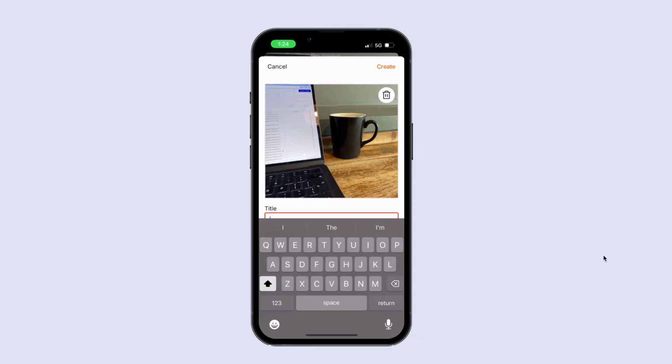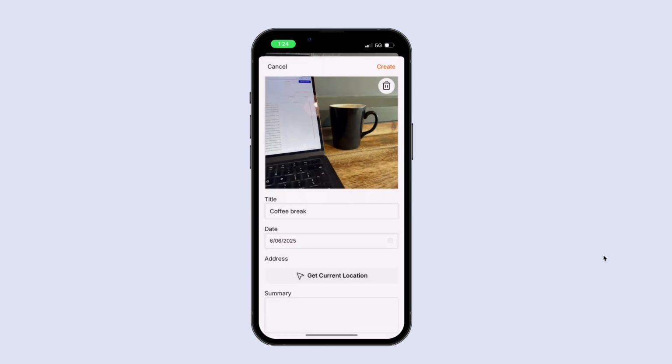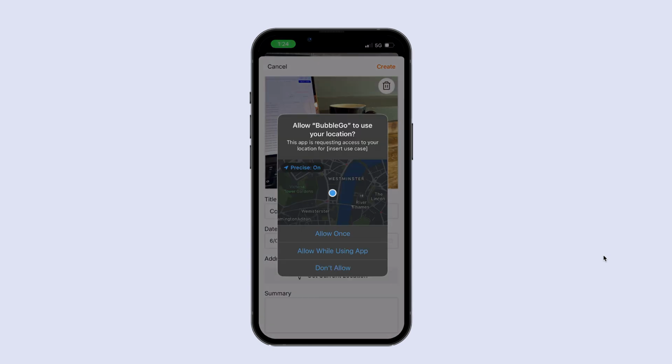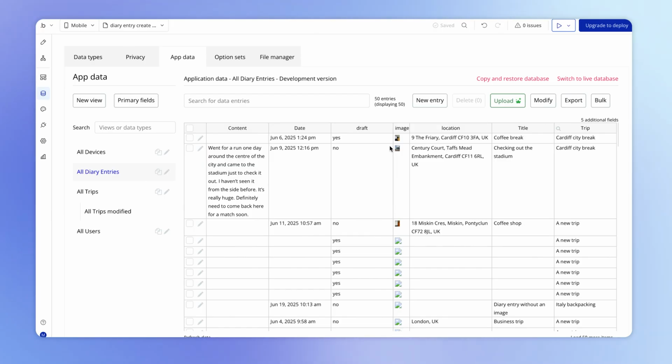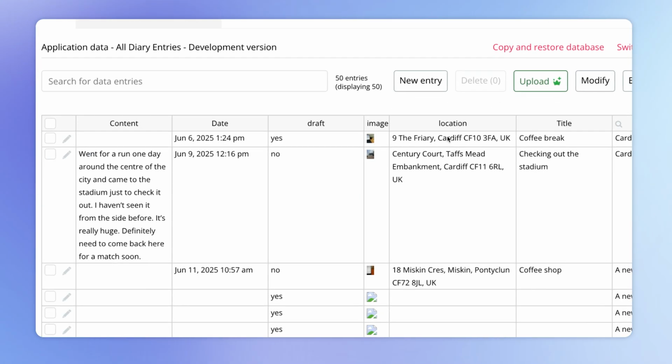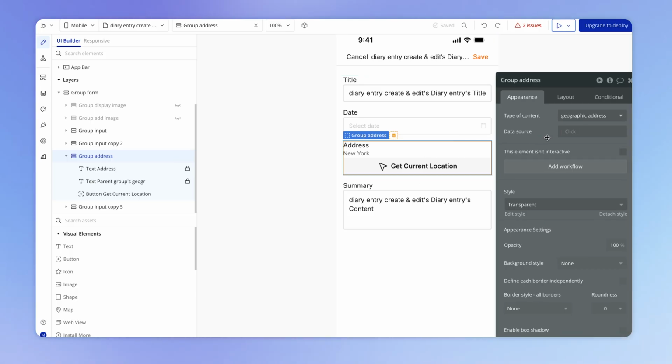So I'll add an image and some other test data here. I'll add my location and I'll hit create. And then you can see that this data, including the location, has been added into the database.